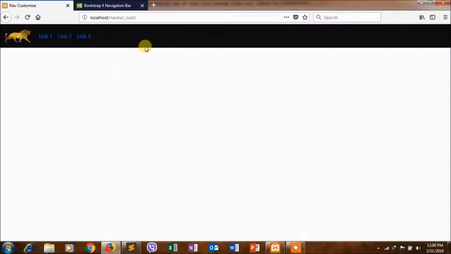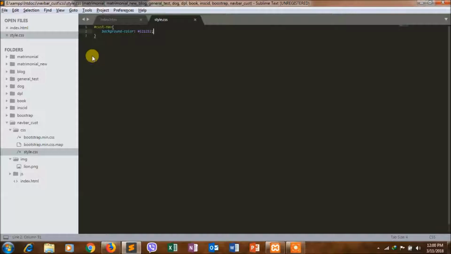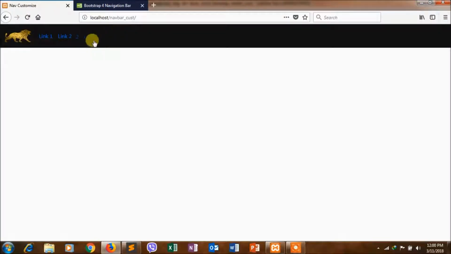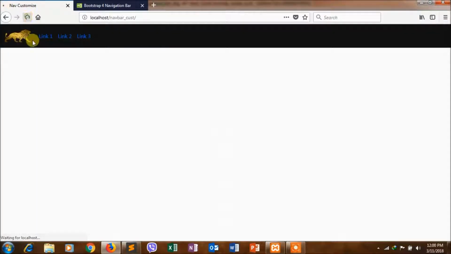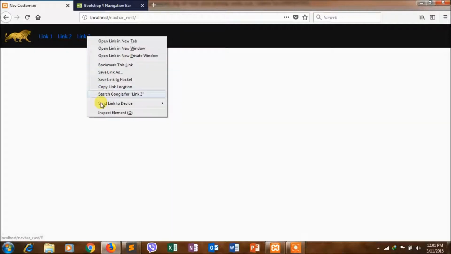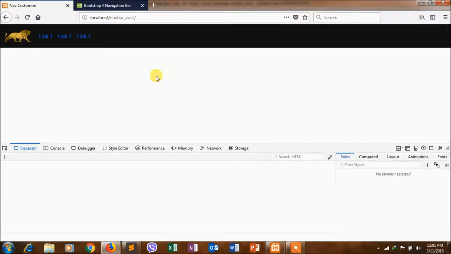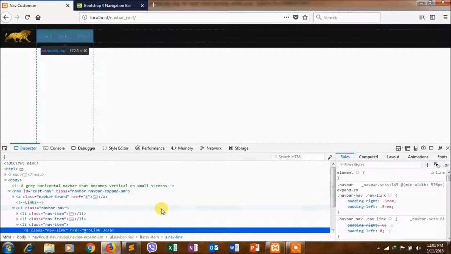We have the background color of black, and I'll also change the navigation color. I'll give here a color of white. Let's refresh our page. We don't see any change because this color needs to be changed in some other way.